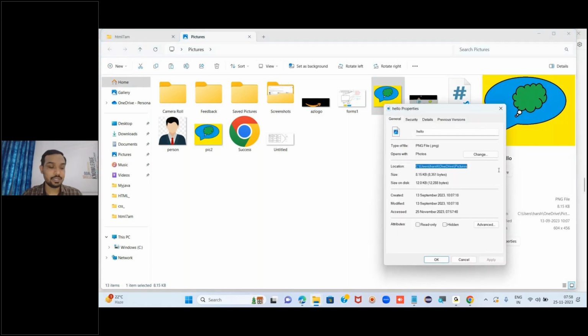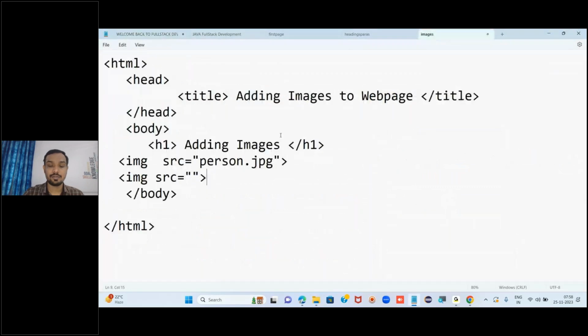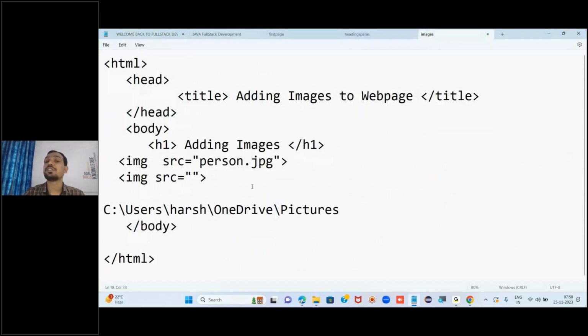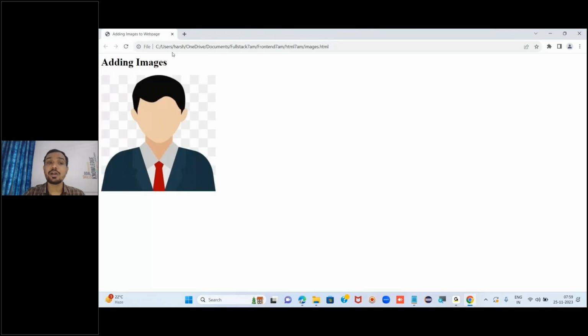Got it? Take the location here and go to your web page. Up to this, this is a folder, sir. Up to this: users, OneDrive, pictures. In that, my web page name is hello.png. But if you look at anything on the internet, see, what is the address here? See, users, okay. But how is it showing? Slash. What slash? This slash.